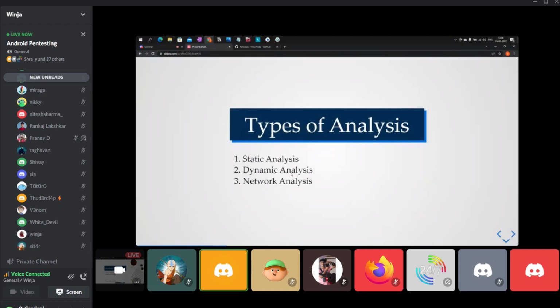Next up, the types of analysis we perform during this pen testing process. First up, we have static analysis, then dynamic, and then network. Any one of you have any idea about these and would like to share? Yeah, in static analysis, I think we could analyze when the application is not running. In dynamic, when it's running, we analyze the application. And about network, I don't know. I don't remember. Sorry. No, you are almost correct.